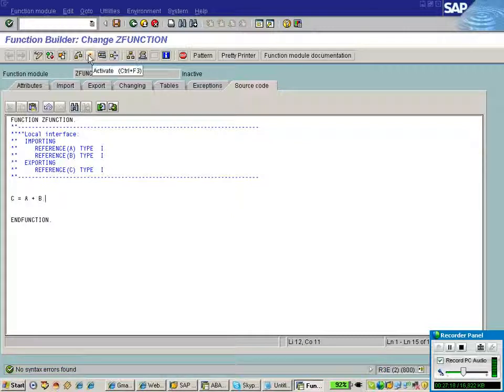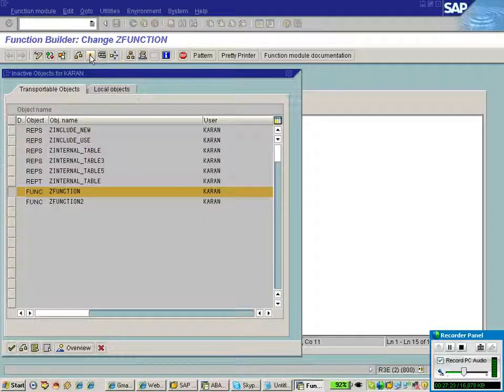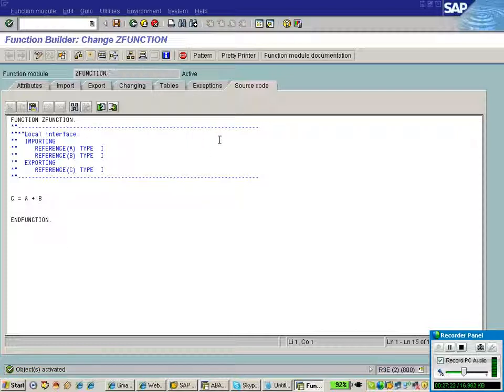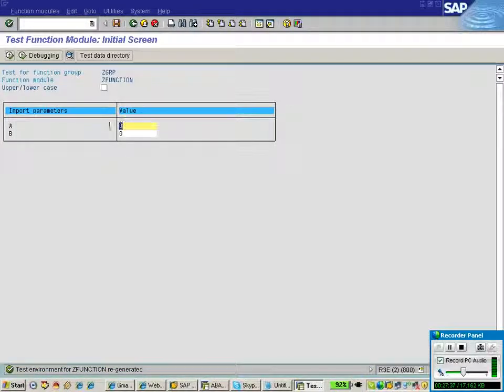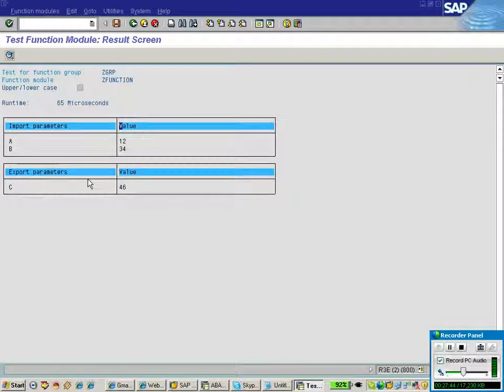Now I can activate this function module. So now my function module is ready. I can also test my function module from here. If I execute it, I am passing A and B. A value is this much, B value is this much. If I press execute again, the C value will be this much. So my function module is working as I expected.